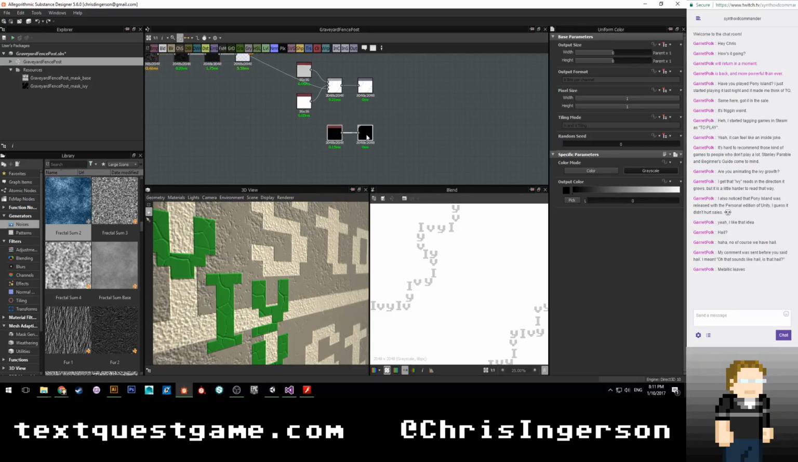Yeah, metallic leaves. That's probably like a later level thing. Not so much the forest. Although that would be a pretty amusing thing, like a forest of tin.